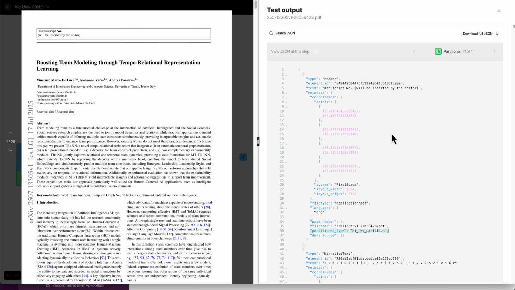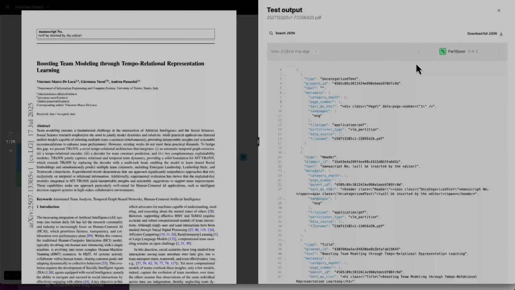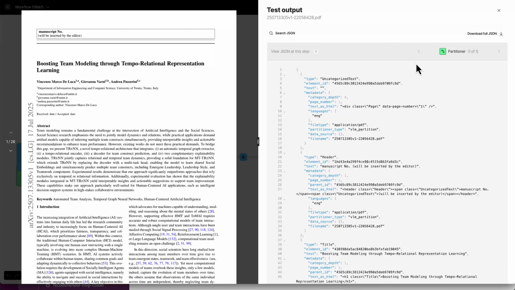Now let's switch to using VLM. I've now reprocessed this PDF by using a VLM partitioner instead of a high-res partitioner. You can see that there's different metadata that's added. For example, text as HTML is now added for each element. You'll also get category depth and parent ID. Of course, the partitioner type now shows VLM partition. If this were, for example, an email instead of a PDF file, you'd see different metadata for that as well.